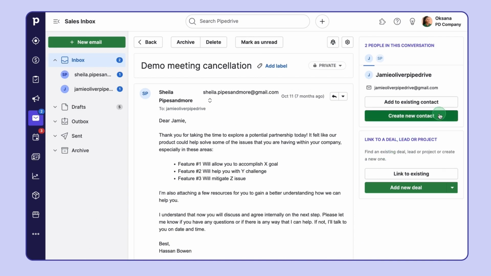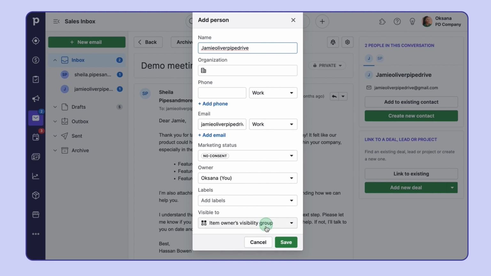If the contact is already in your database, the email will be linked automatically. If not, you can easily create a new contact.